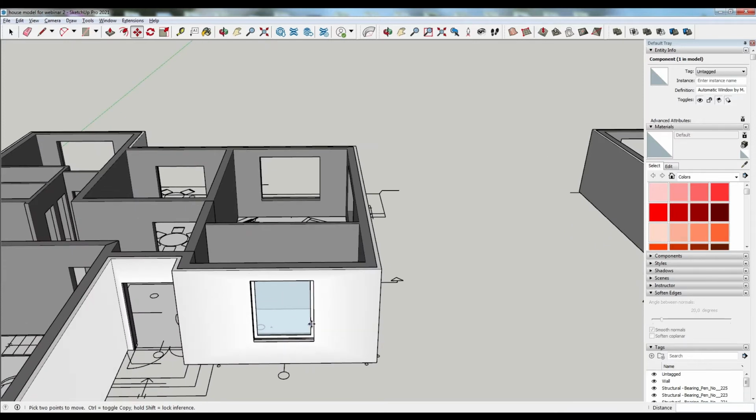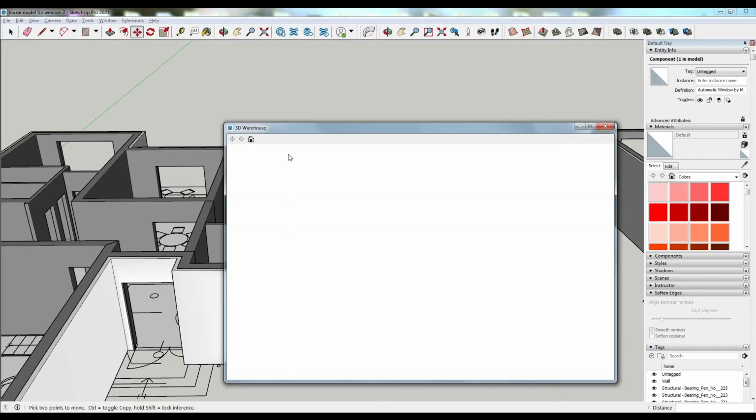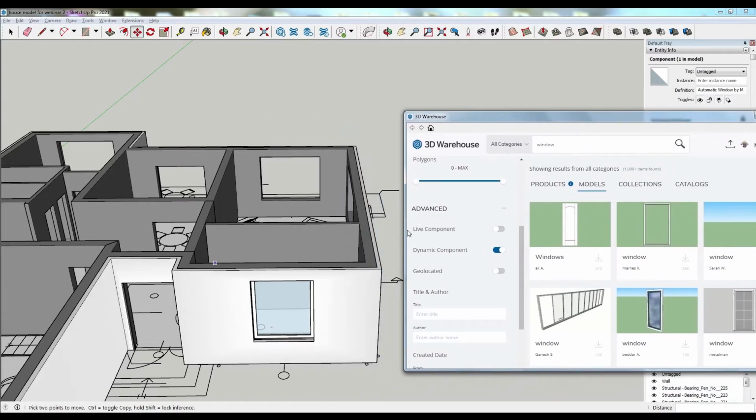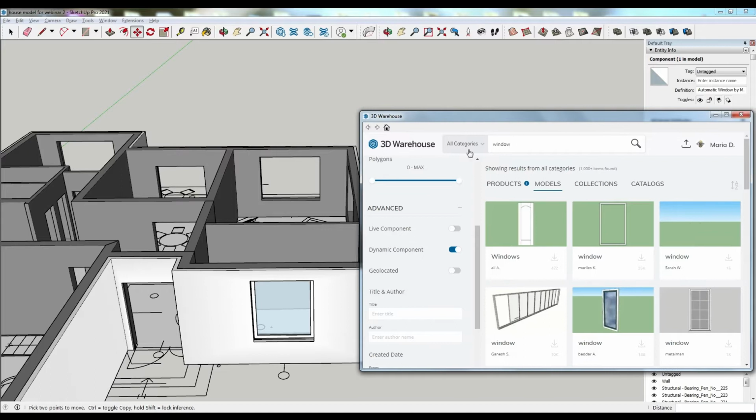The difference between a live component and a dynamic component is that when I give the sizes in the component options, when it is live, and copy it, each and every copy will be changed by remodeling one of the versions. Now I will show you one live component for you to see the difference between them in the model.